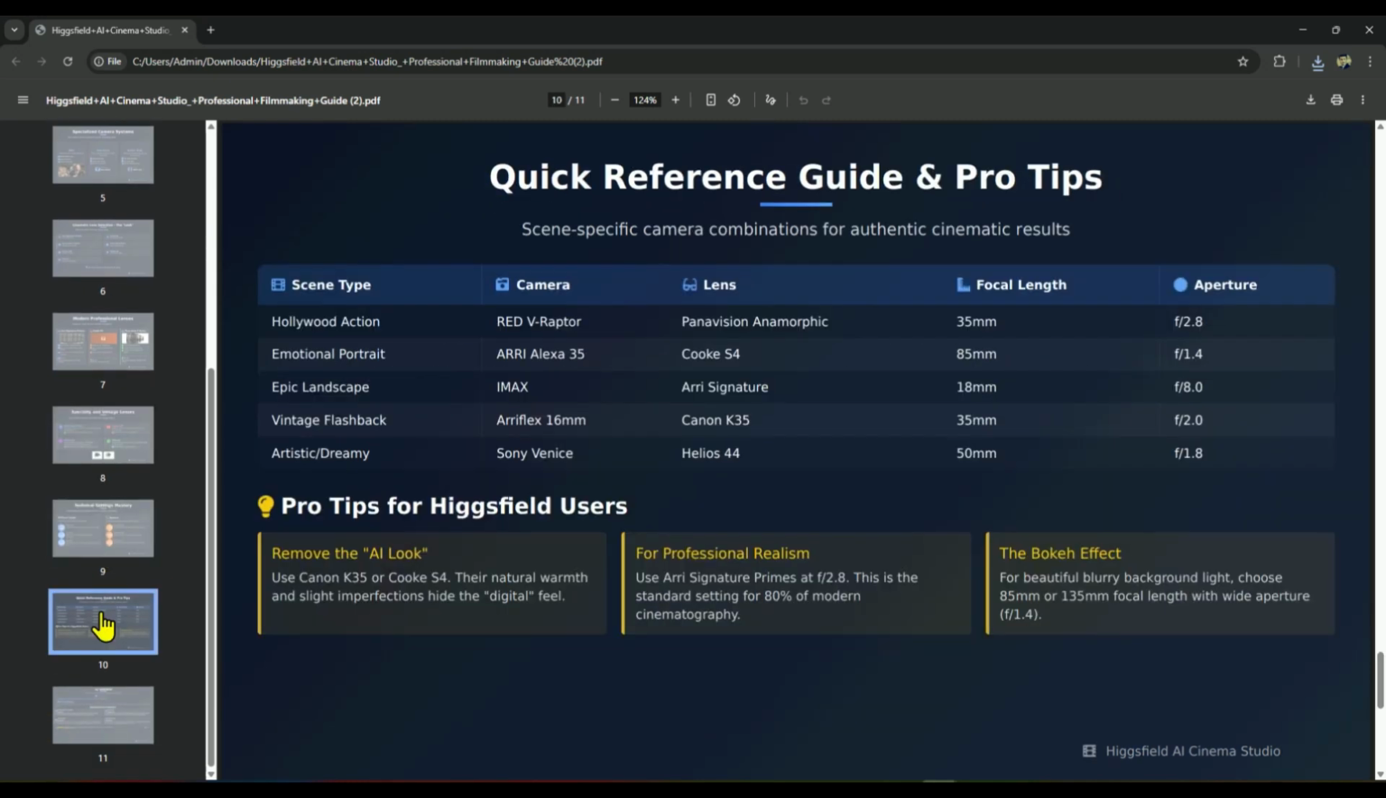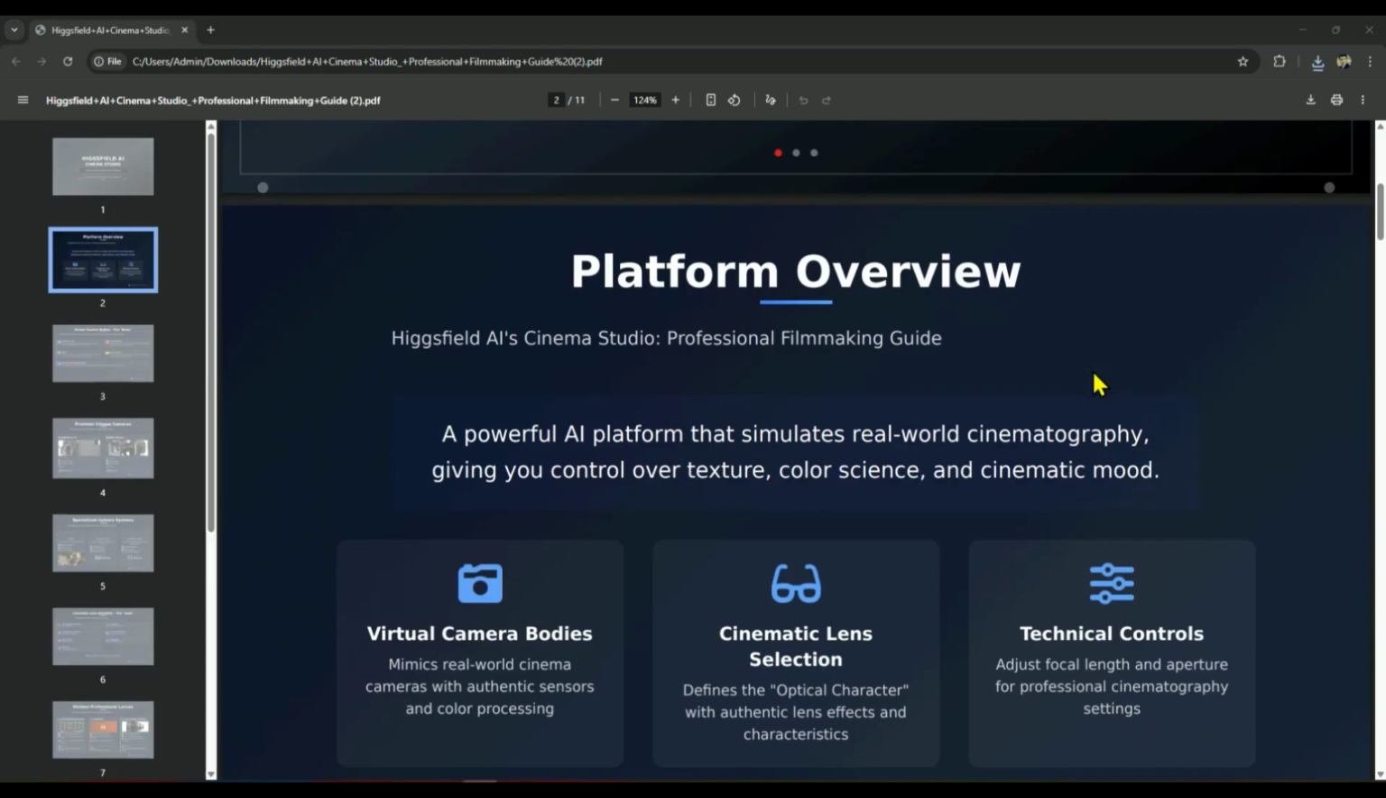For example, if you're creating an action scene, you can select a Panavision anamorphic lens, set the focal length to 35mm, and use an aperture of f2.8 for a more cinematic and dynamic result. If you're looking to create an epic landscape scene, simply select IMAX as your camera, use an Arri signature lens, set the focal length to 18mm, and keep the aperture at f8 for a wide, cinematic look. And if you want to generate a vintage flashback-style scene, choose the Arriflex 16mm camera, pair it with a Canon K35 lens, set the focal length to 35mm, and use an aperture of f2 to get that classic, nostalgic feel.